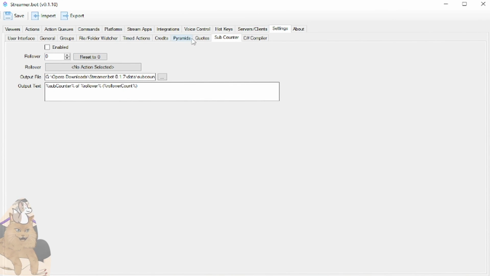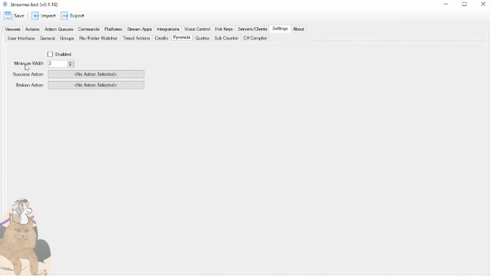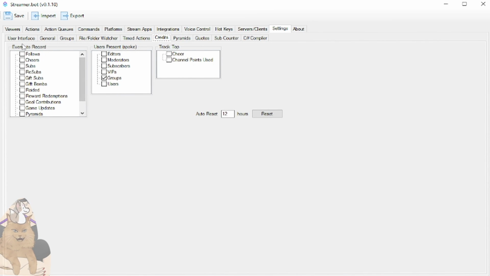Pyramids, literally just emote pyramids. Set a minimum width to start it, and then what happens if you get it. You can have like a little party. You can save your credits, so every time there's follows or subs, gift subs, it'll save whoever did that. So if you swap over to another screen with this active, it'll go through like Star Wars credits and thank everyone.